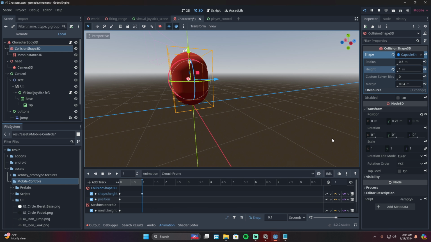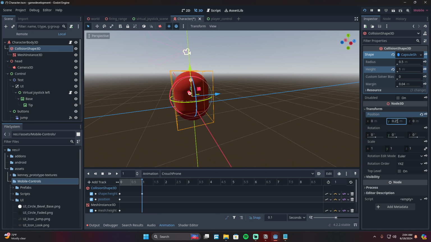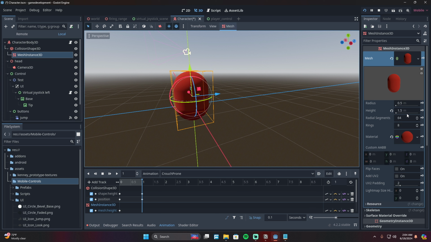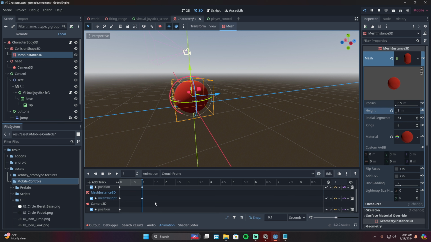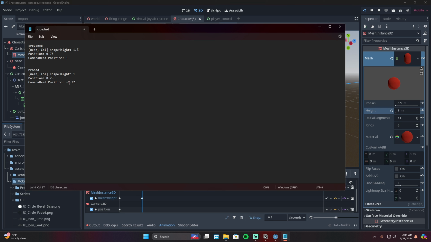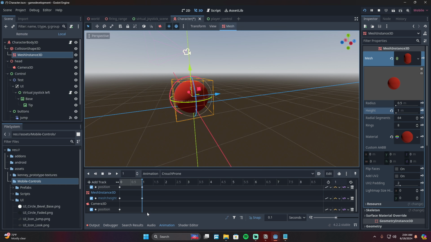Position should now be 0.25 rather than 0.75. Also, the mesh should also be 1.5 rather than just 1. Oh, the height of our mesh should now be 1 rather than 1.5. Position of our camera should now be negative 0.22.